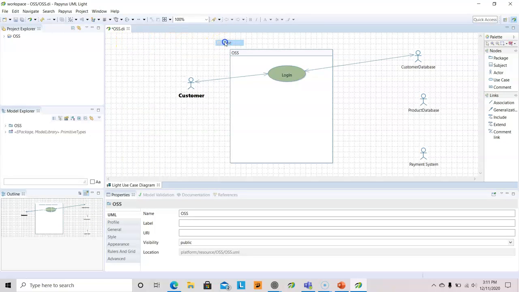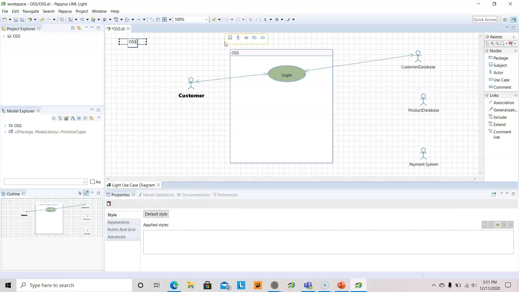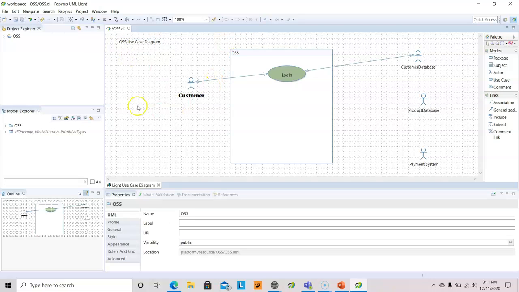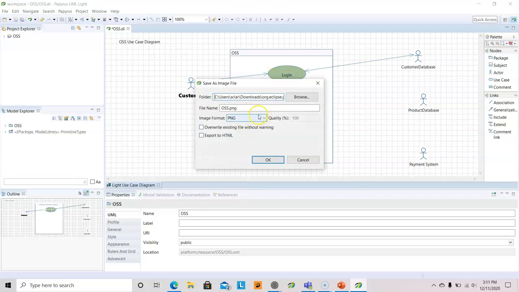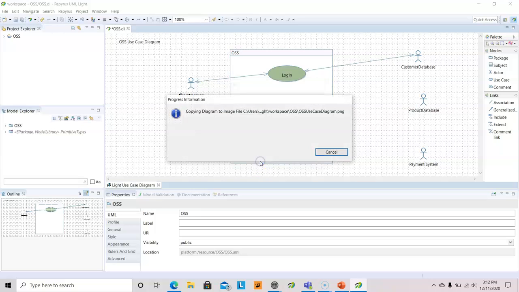And we can add text in here as well. So let's add text, and we'll call this the OSS use case diagram. Once you finish with this, if you right-click, you can save as an image file, like a PNG. And let's say I'm going to save this as OSS use case diagram. And so if I wanted to include it in a report, I have it ready.